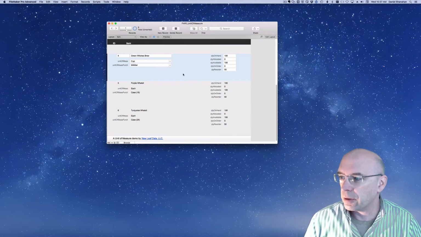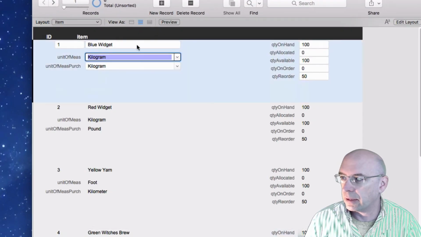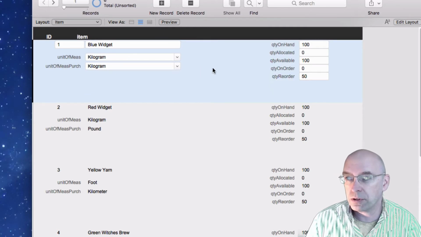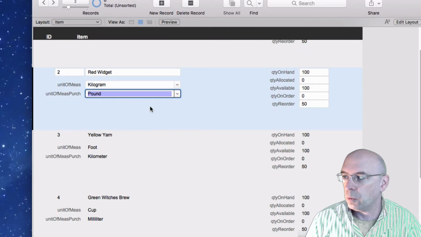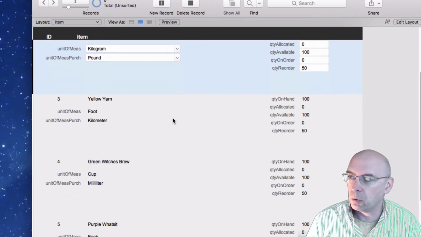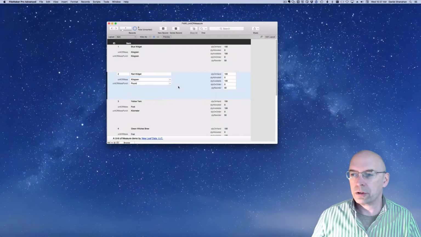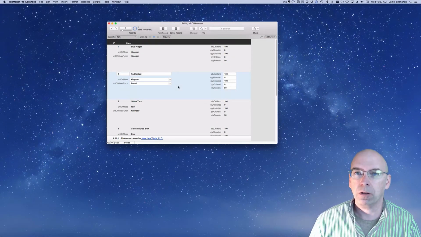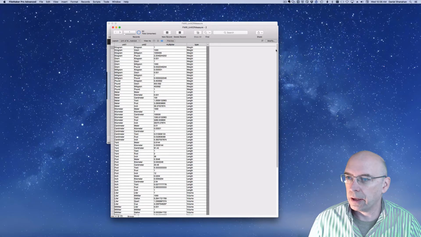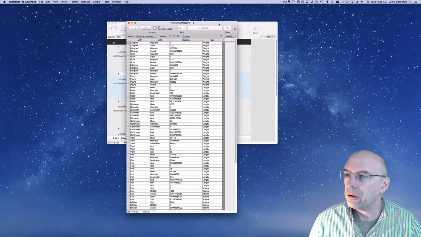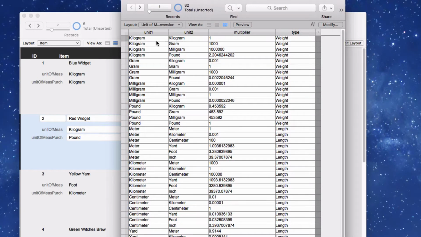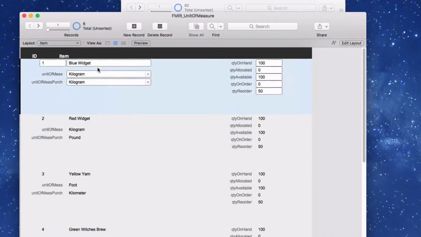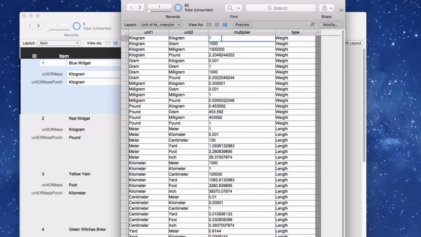You can see that for some of these items, like the blue widget, the unit of measure is the same. So we still want to mark that. But in others, there's a change, and we need to have a place where we can mark the differences. In order to do this conversion, we need some kind of reference table that is going to do the calculation for us. In this table, we have various units of measure. For the blue widget, I'm going to go from kilogram to kilogram. There's no change there, so a kilogram to kilogram will be a multiplier of one, which is essentially to say it's the same thing.